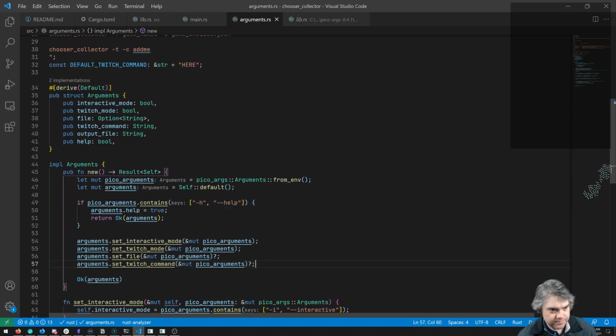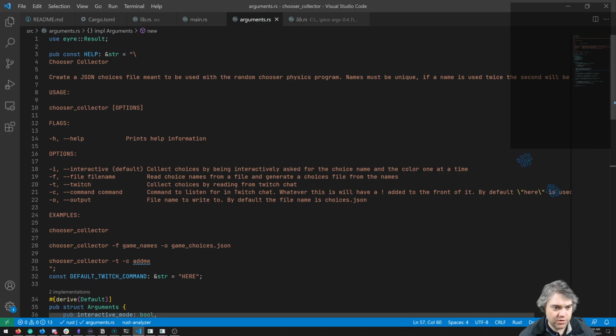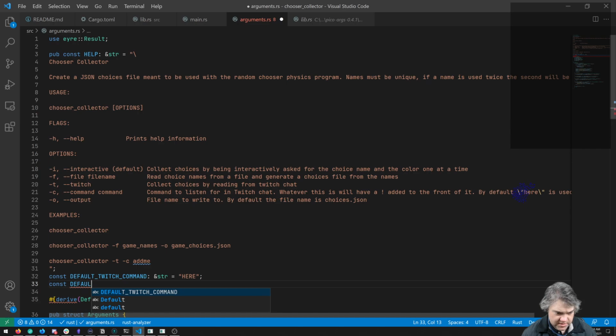Output file. The output file, the file name to write to. Then we have by default, the file name is choices.json. So we can create that here too. So const default output file.